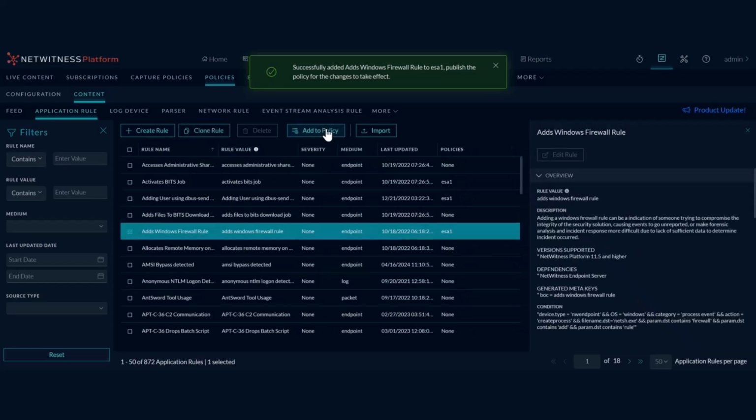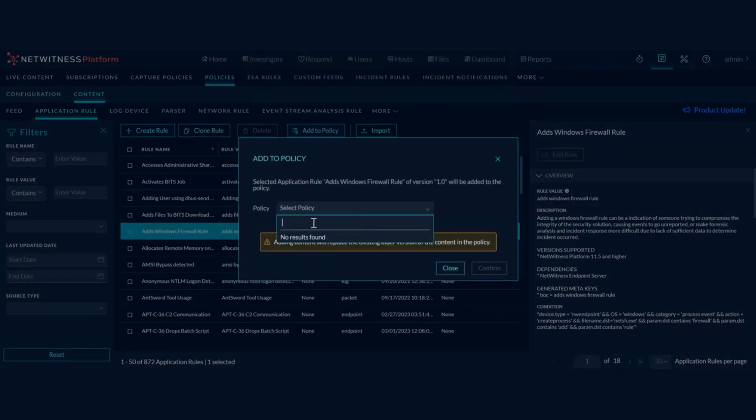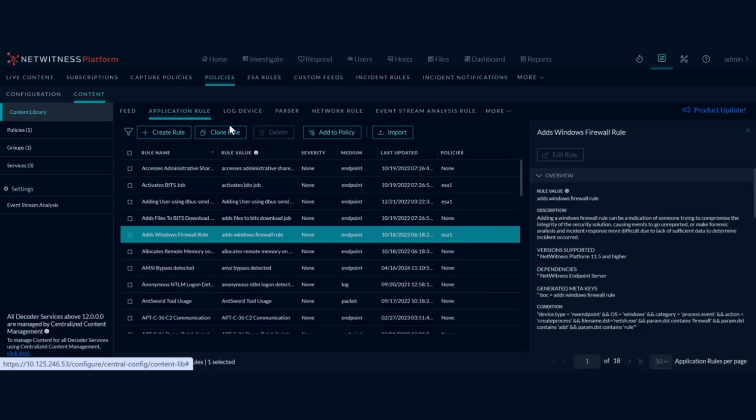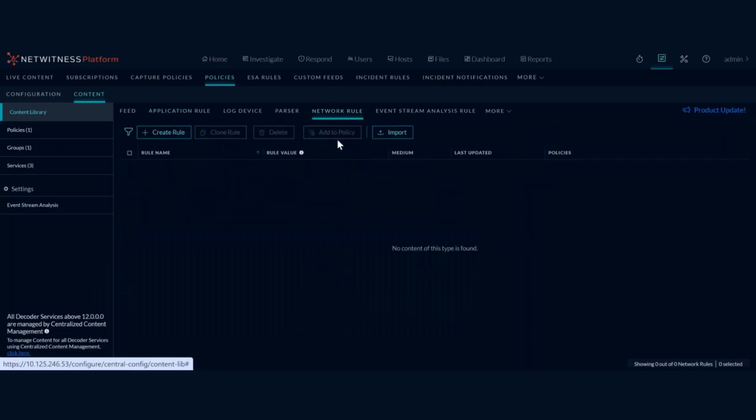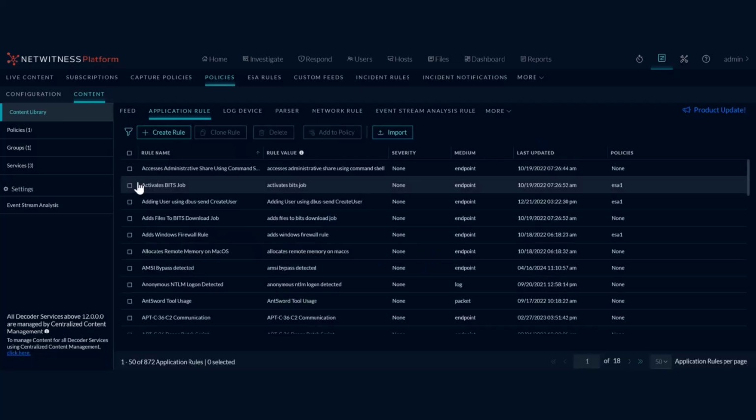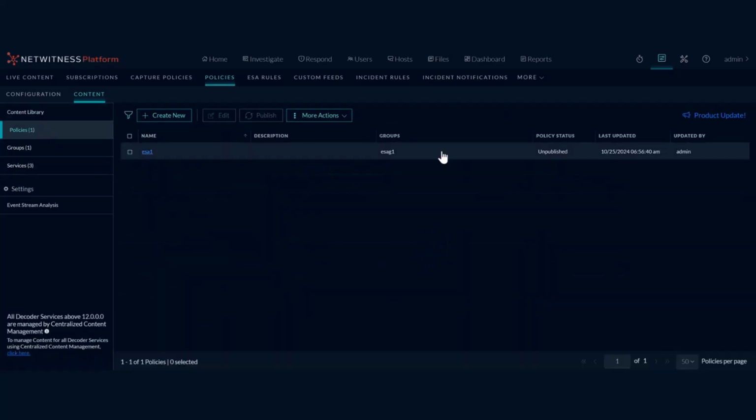If you attempt to add the same content again, it won't appear in the list of policies, since it has already been added previously. This has been enhanced for 2 types of content. One is the application rule and one is the network rule, as you can see the button here. It would be the same steps for both the network rule and application rule to add the content from the content library to the policy.